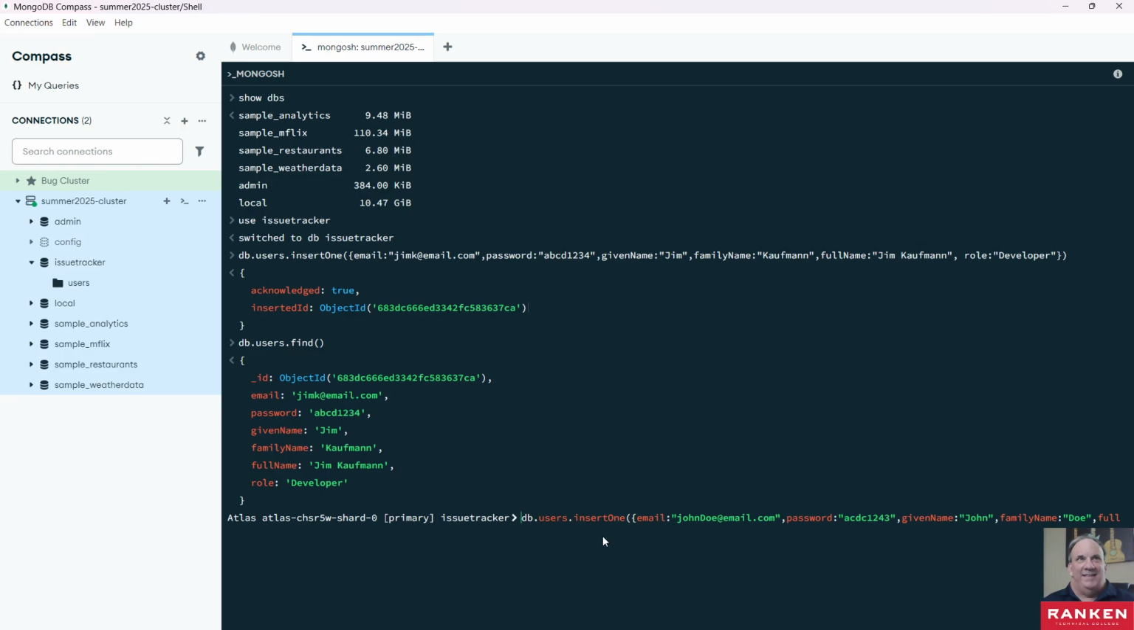So I'm just doing another db into the users collection. I'm doing an insertOne, just a different username, right? All right. Hit enter. And that worked, it gave a return of true, and so now you've got this other object ID, okay?